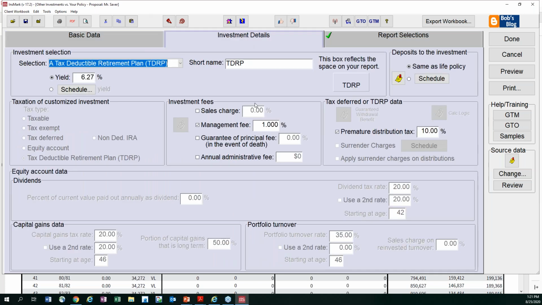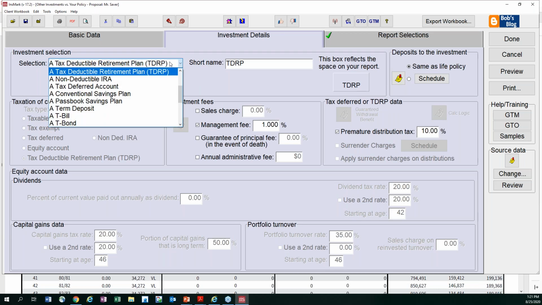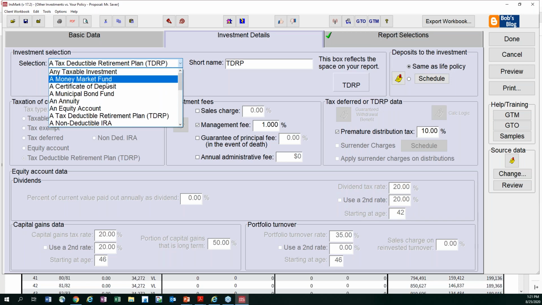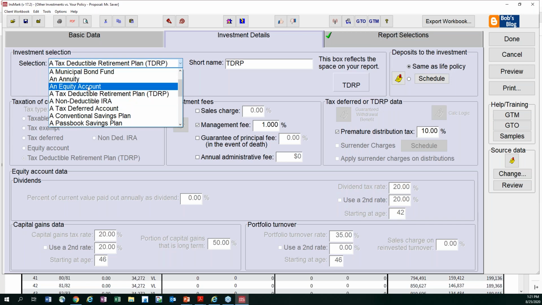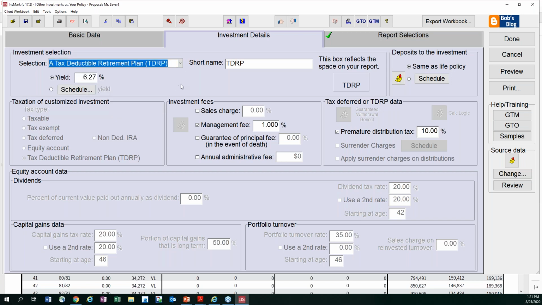So here's what you'd put in for investment details. And this is where, again, you can see the power of the InsMark system, the ability to choose a lot of different things that your client is doing. You could choose from a money market account, a CD, a muni bond fund, an equity account for those clients that are maybe putting money into their mutual funds or into a managed account with their advisor. But what we're going to choose here is a tax-deductible retirement plan. That's going to be, again, your IRAs, your 401k, SIMPLE plans, SEP plans, etc. So we're going to use the tax-deductible retirement plan.